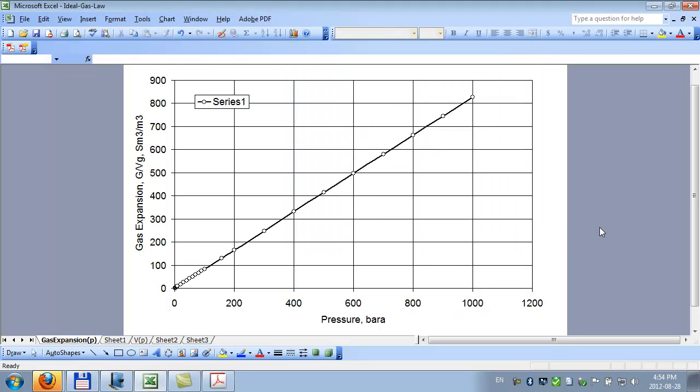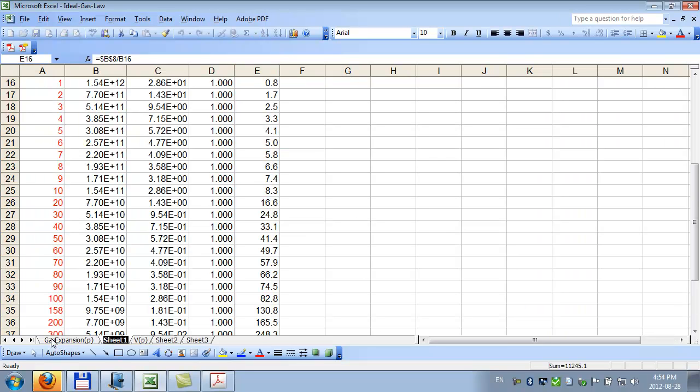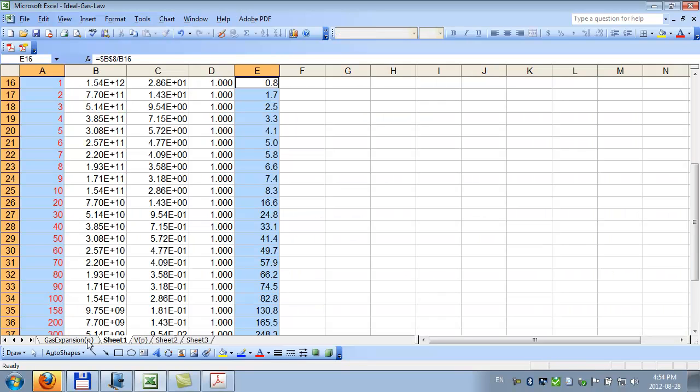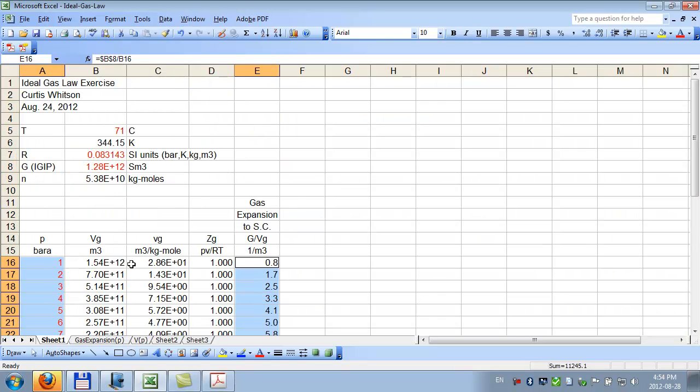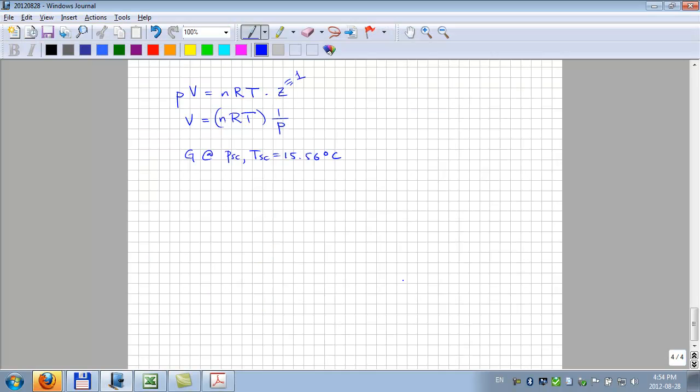Okay? Yes? In the previous spreadsheet, the very first point, when it's 1 bar A, I would have thought that would be closest to 1. Okay, it's because they're both at atmospheric pressure. That's exactly right. So let's take a look at that.